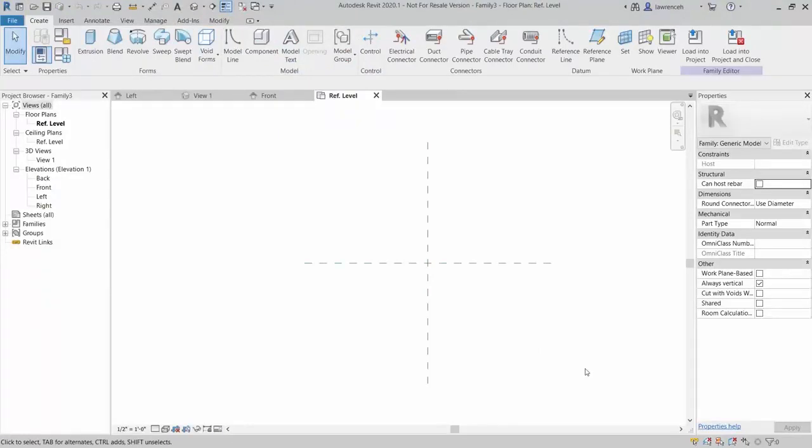We are now in the Revit Family Editor. You can see the ribbon structure across the top is very different from the project environment. So we have a Create ribbon here, and on the Create ribbon we have solid forms. You'll also notice that we have the same forms that create voids.